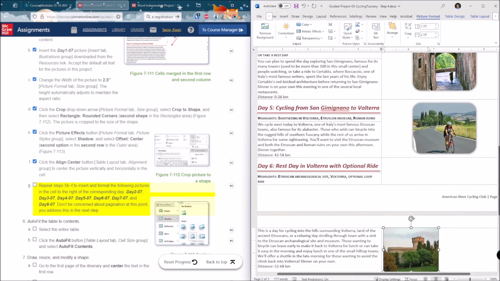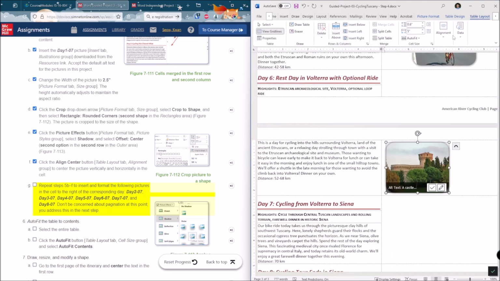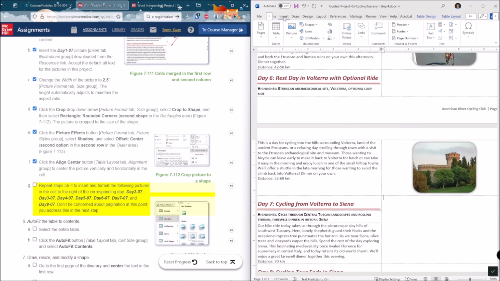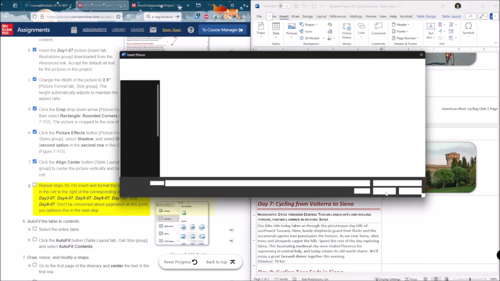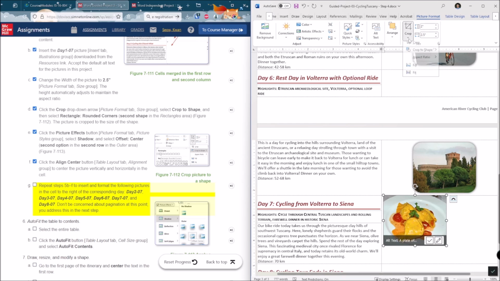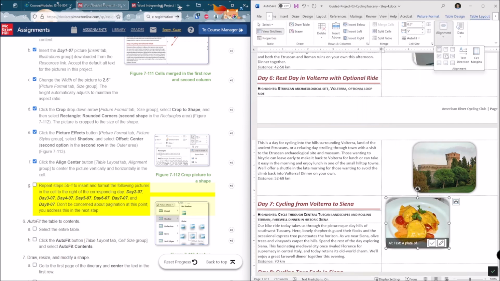Okay, day 6, insert this device. Day 6, 2.5, crop, rounded rectangle, drop shadow, table layout, center alignment, insert picture. Day 7, 2.5 for the width, crop, rounded rectangle, shadow, outer offset center, alignment center.